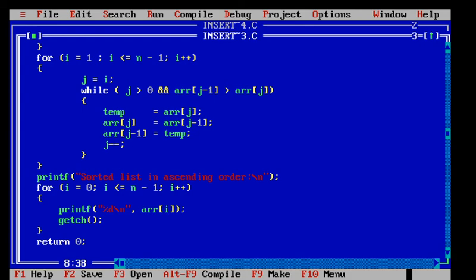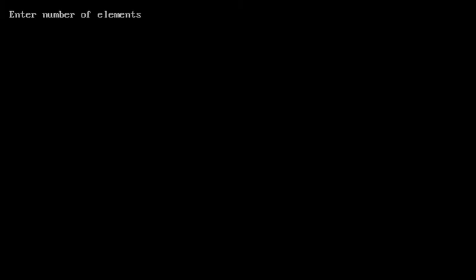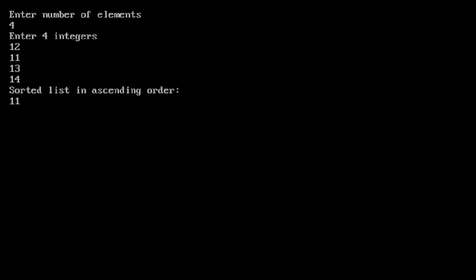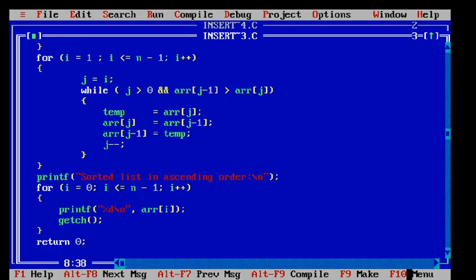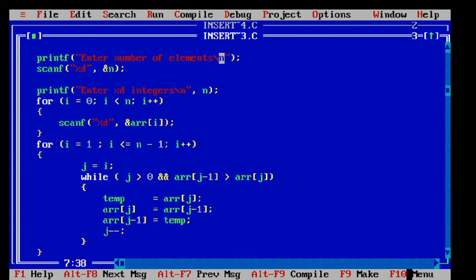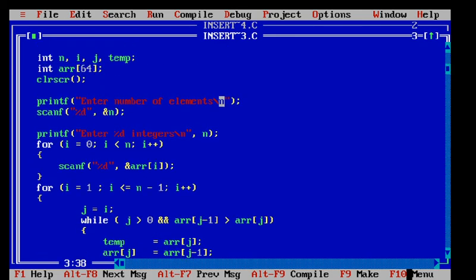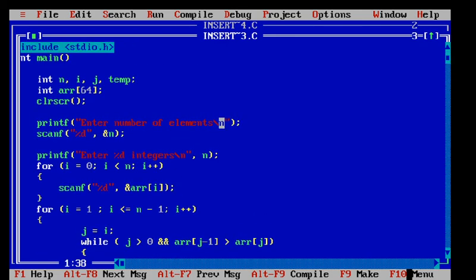Suppose I compile that program and run that program. Suppose I take 4 elements, enter the 4 integers. Suppose I take 12, 11, 13 and 14. Then the sorted list will be like that: 11, 12, 13 and 14. This is the simple logic of the insertion sort. This is the insertion sort program.